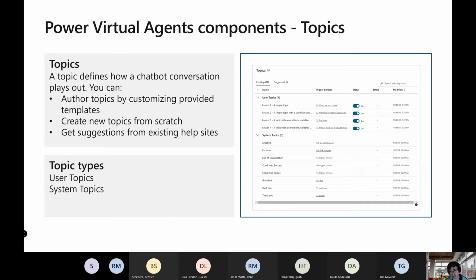We're free to customize those or just refer to them to get a feel for what we can do. But typically we need to go in and maybe create a new topic. What's also quite nice is that we can create topics based off any existing resources we have. So as an example, if our website has a very extensive FAQ page, we can point Power Virtual Agents to that page. It will go off, scrape all the content and then generate for us a set of topics based on that.